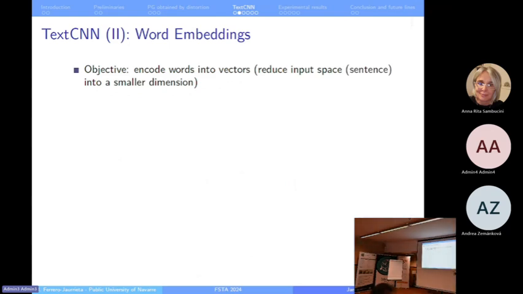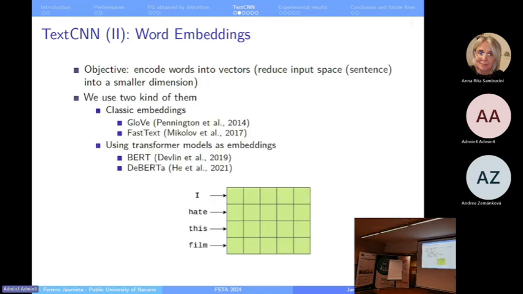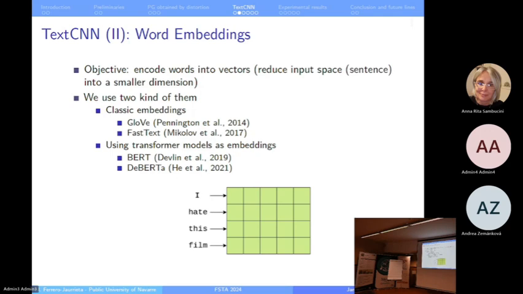The first one is the embedding. The objective of the embedding is to encode the words into vectors to obtain a representation of each word as a vector, and therefore to obtain a matrix from a sentence. In this work, we are going to work with 2 kinds of embeddings. The first are the classical ones, GloVe and FastText, which are state of the art in this area. And then we are also going to use pre-trained transformer models, not as models, but as embeddings. The embeddings transform each word into a vector, so we can obtain a matrix.